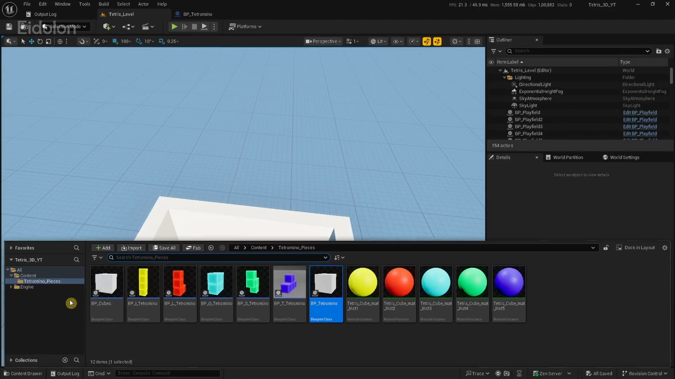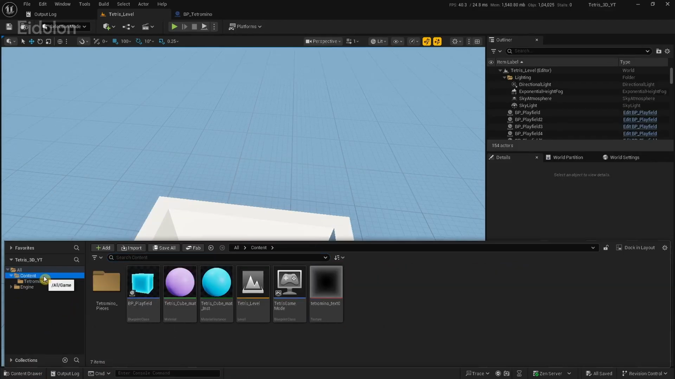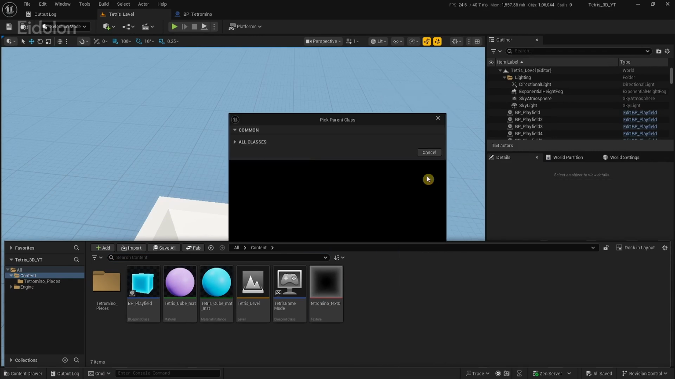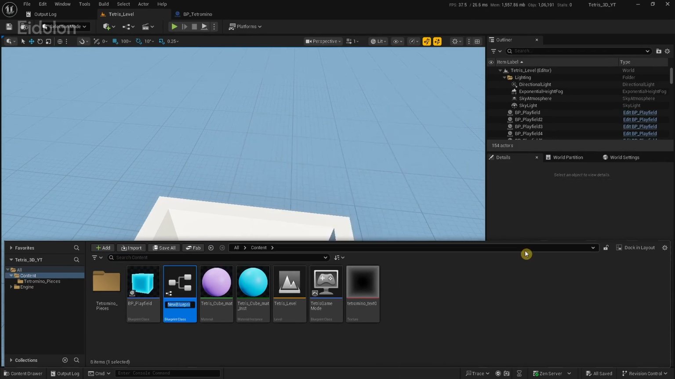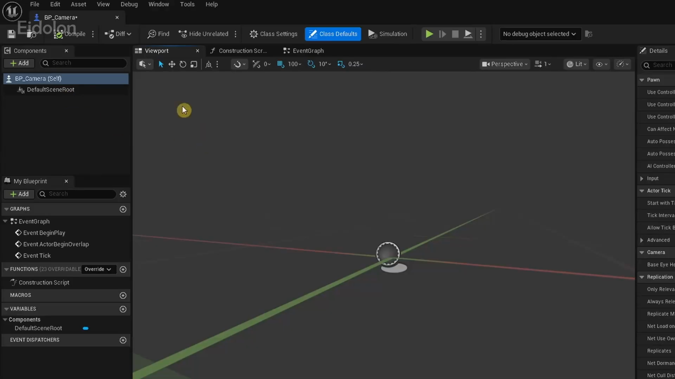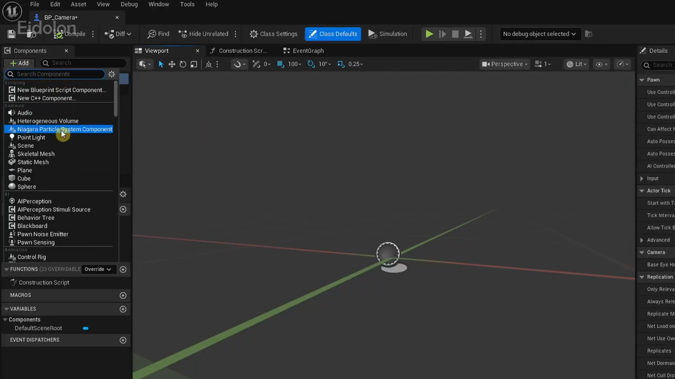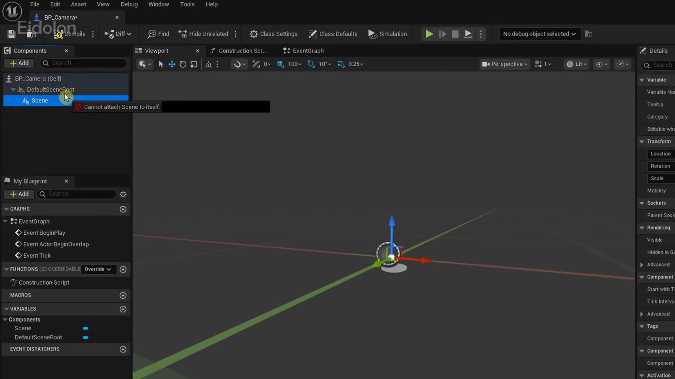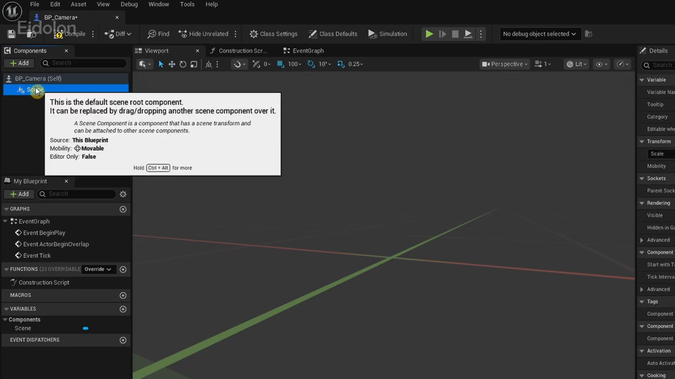So I'm going to open up content drawer and navigate to content, and in here I'm going to create a new pawn blueprint called BP camera. Open this up, and over here in components I'm going to add a new scene. Search for scene, and I'm going to replace the default scene root with our new scene over here.